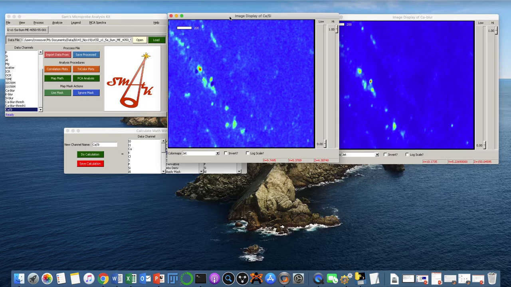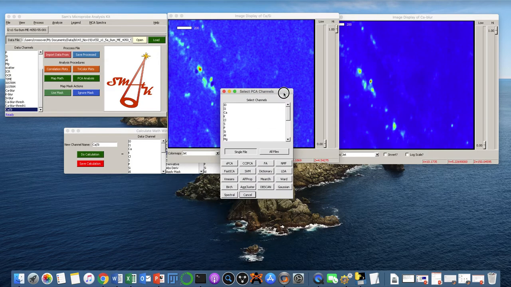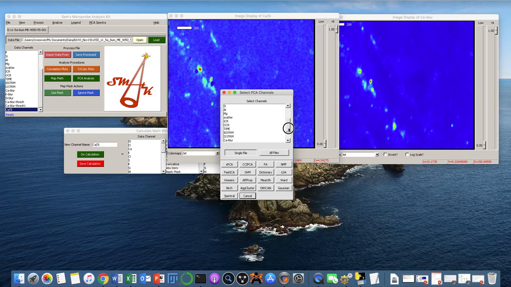Now I'm going to do a clustering analysis that's going to group the pixels in this image based on their ratio of calcium to silicon. I'm going to try to group pixels together if they have high calcium to silicon ratios, and other pixels together if they have low calcium to silicon ratios. Then I'll have a couple of intermediate ratios in between. To do this, I'm going to click PCA analysis. Again, PCA analysis is covered in a separate tutorial. I'll just give one example of how we can use it here.